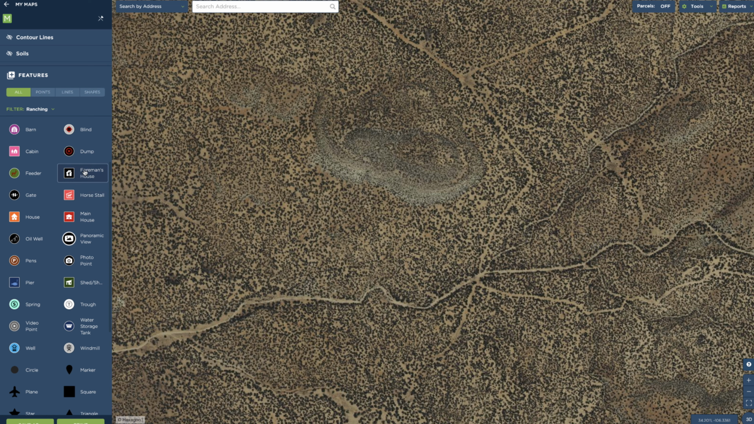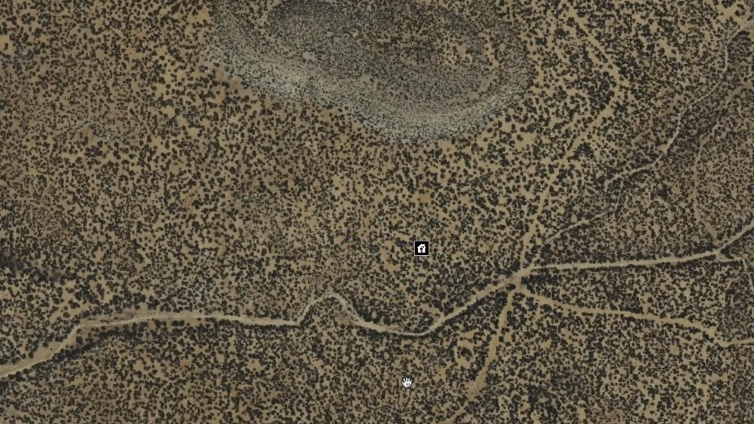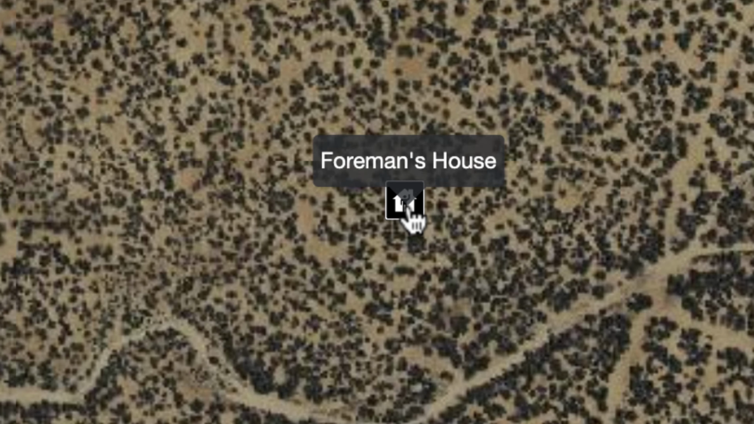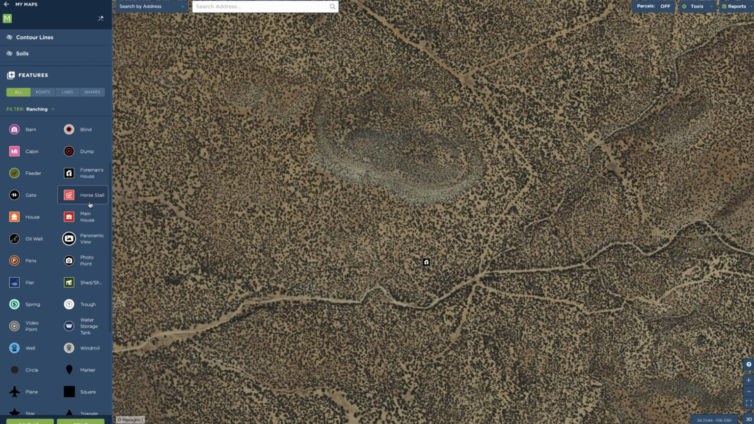For example, let's say I wanted to put my house right here, and I just wanted to say, hey, just so you know, this is where my house is going to go. And then I wanted to put a horse stall over here to the side. I can put that right there.